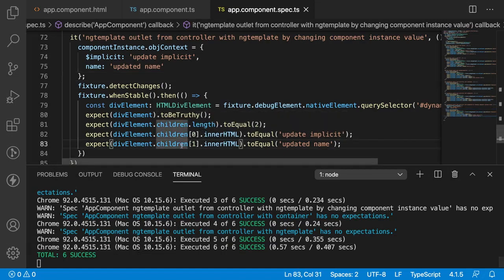So this is how we will be testing our Angular ng template outlet and ng template outlet context by using our Angular unit testing. So hope you guys understand my explanation.